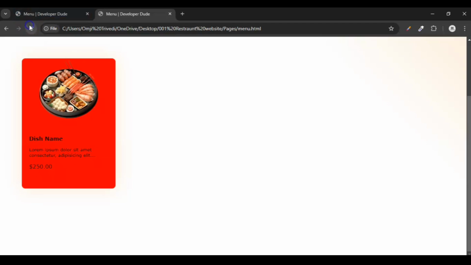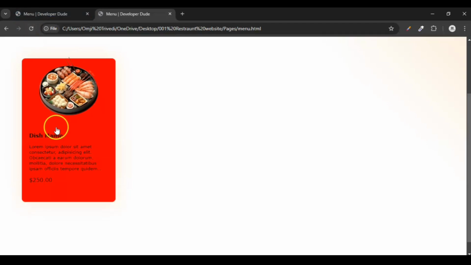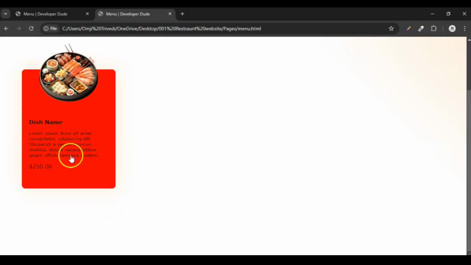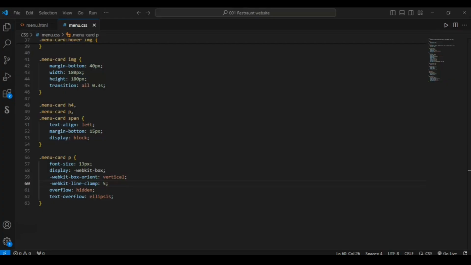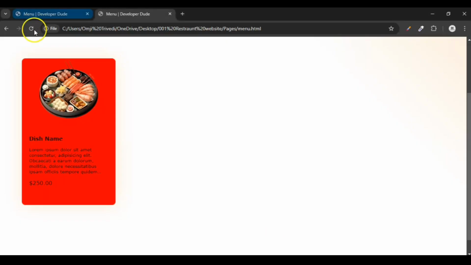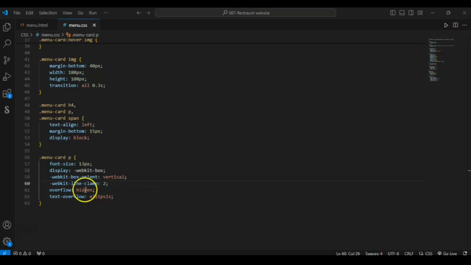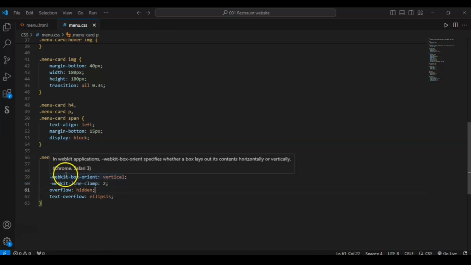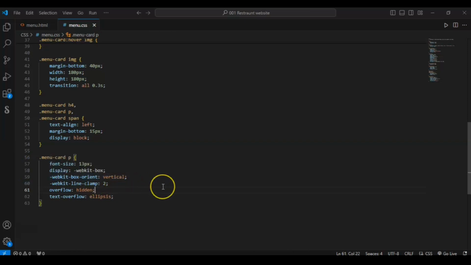So refresh it. You can see 1, 2, 3, 4 and 5 lines. Okay, so let's see 2 lines. So if you want this effect, this feature on your web page, you have to write this code. These codes are mandatory. If you remove any line of code from here, you won't get any effect.